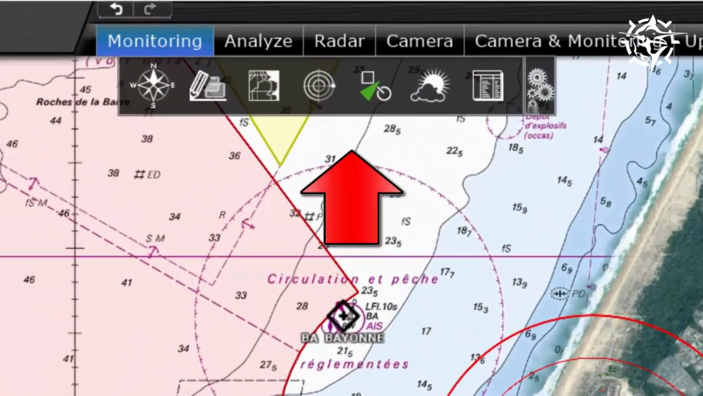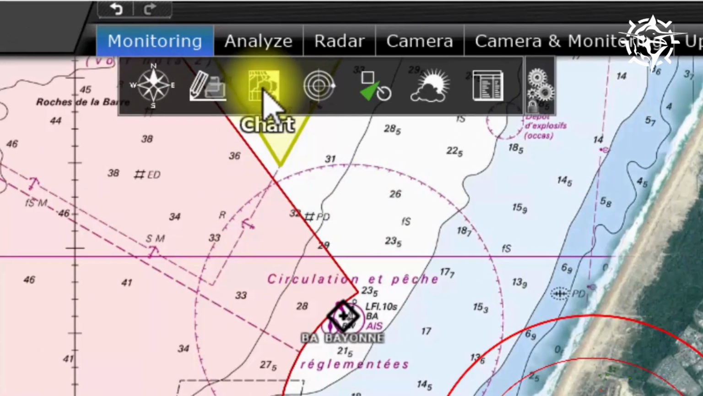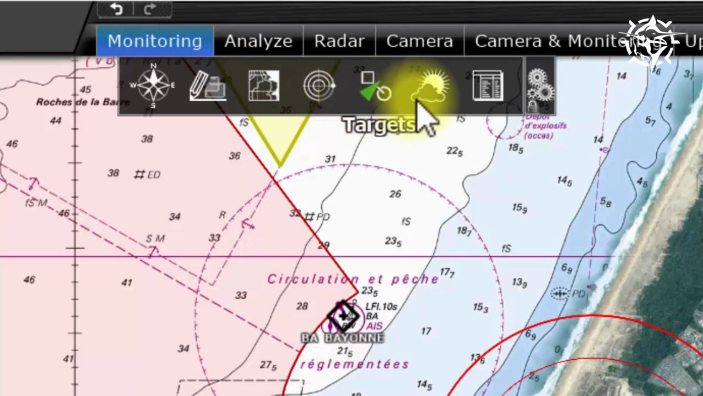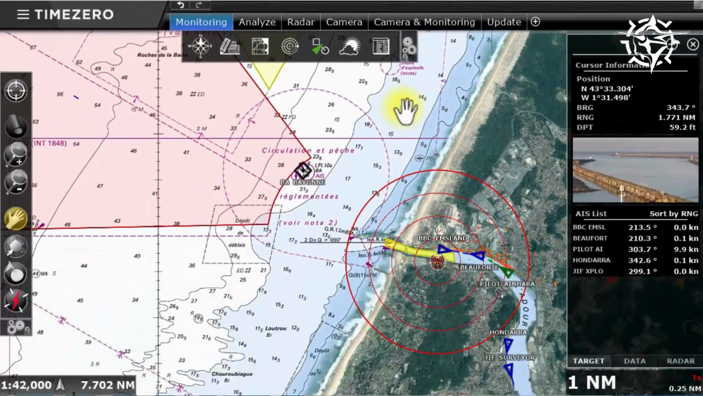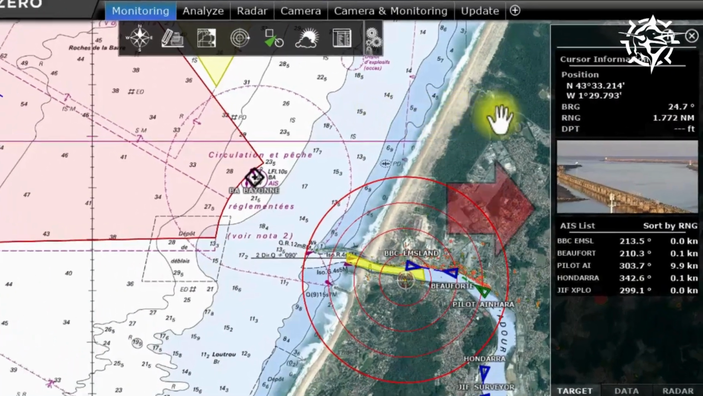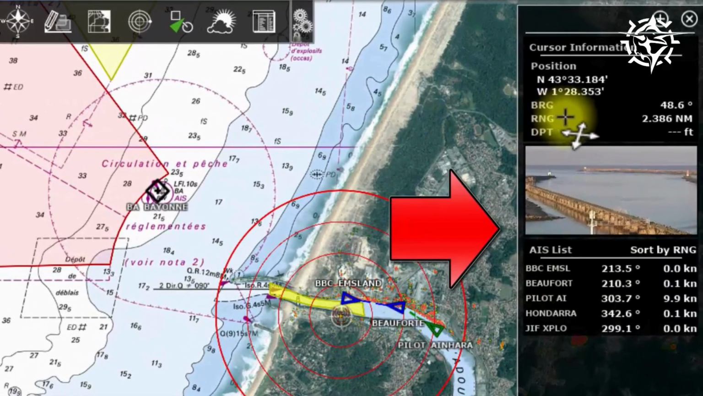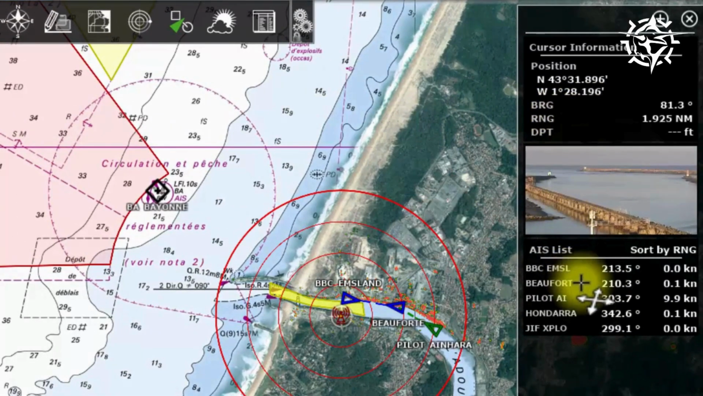The ribbon can be found along the top of the screen. It provides the possibility to add or hide information on the chart, such as radar overlay, AIS, or weather forecasts. To the right, the nav data displays all real-time data, such as AIS targets.